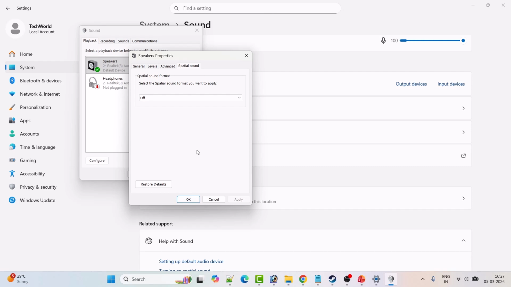If not, and if spatial sound is already set to off, then select Windows Sonic for headphones instead from the drop down, hit apply, OK, and then launch the game and check.